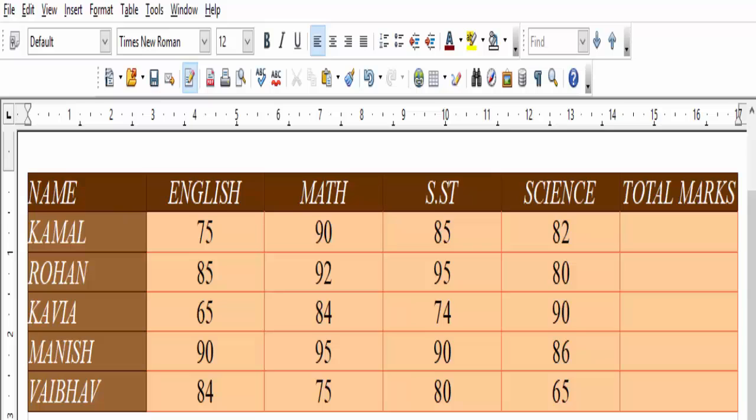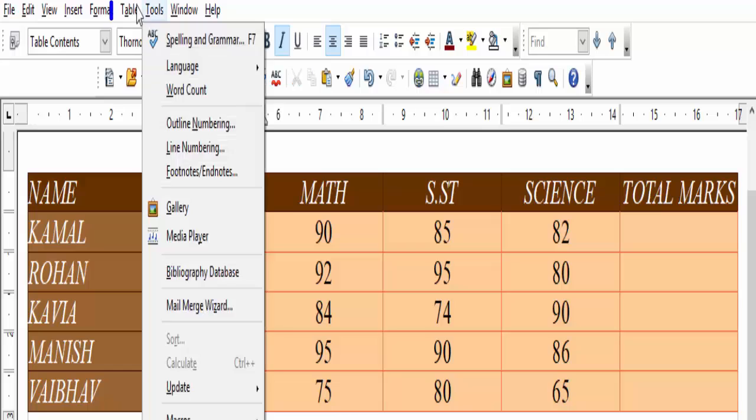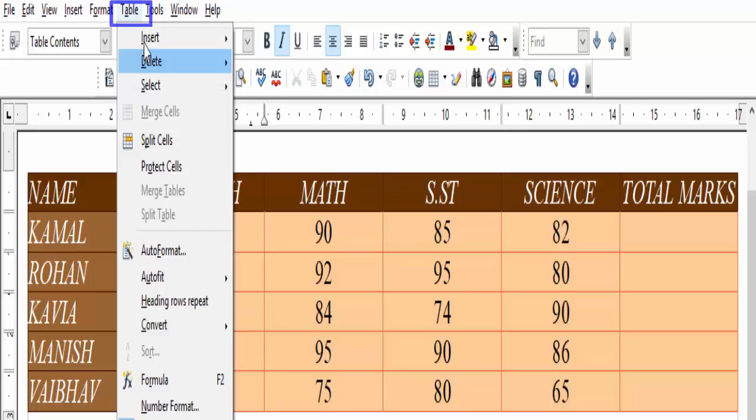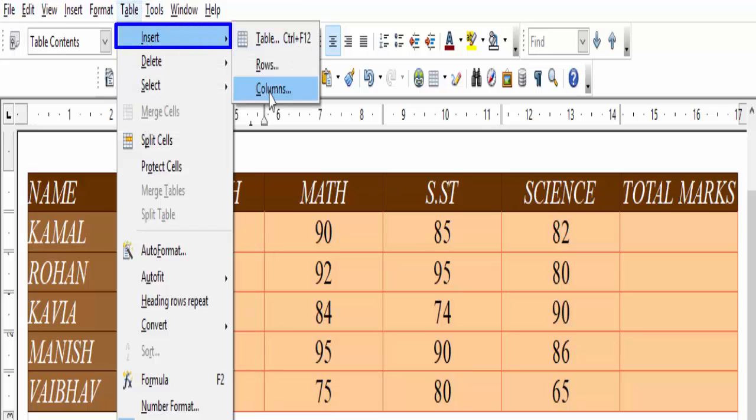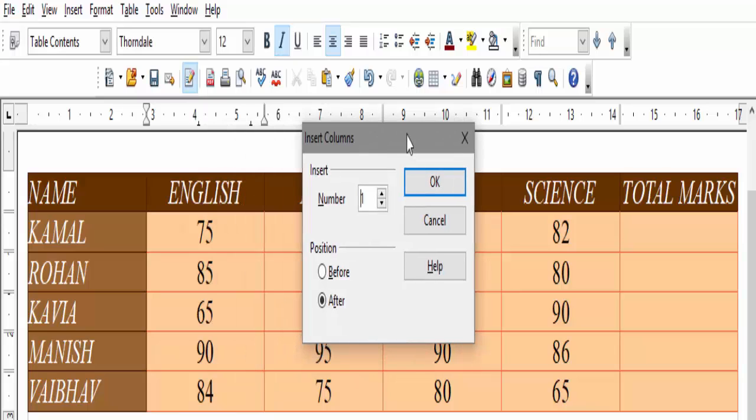For this, select any cell of the column where you want to insert a new column. For example, in this case, I want to insert a new column in between the name and English columns. So I can put my mouse pointer on any cell of either the English column or the name column. So I put my mouse pointer on an English cell, then click on the Table menu, select the Insert option, and further select the Columns option. The Insert Columns dialog box will appear.